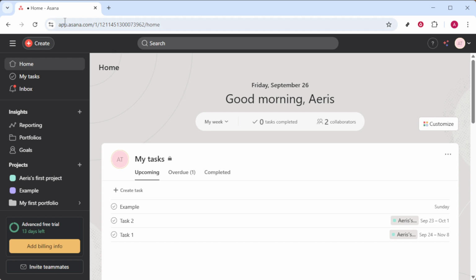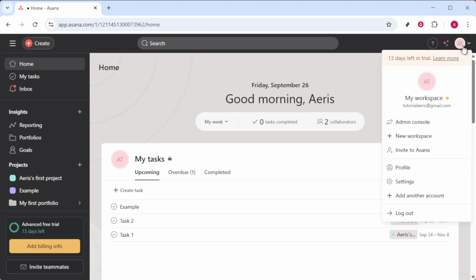Once you're logged in on Asana, look to the upper right corner of your screen. That's where you'll find your profile icon. Click on it to reveal a drop-down menu. In this menu, you'll see various options including settings, which is what we're interested in today. So go ahead and click on Settings.